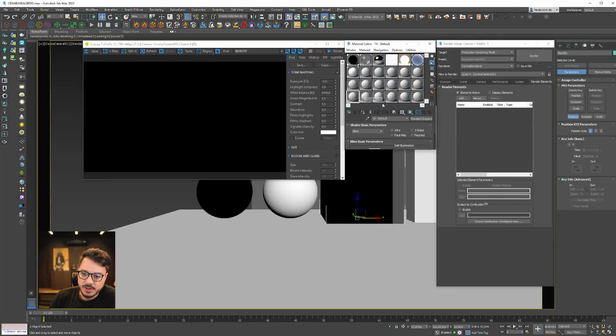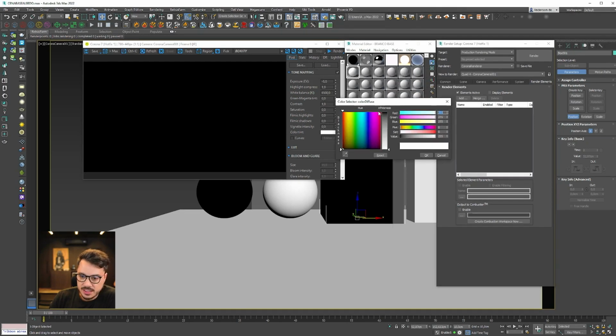When we're here with the materials, if we come to any material and come over here to diffuse, I'm actually using this one, so I'll get a different one. Come here to diffuse color. If I use, for example, complete white, 255, right? This will end up certainly way too bright. It's not the right way of using the material.